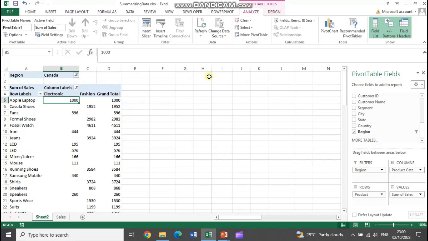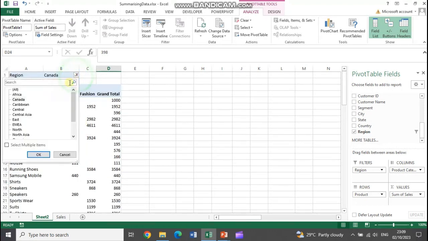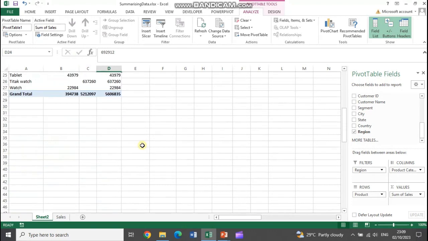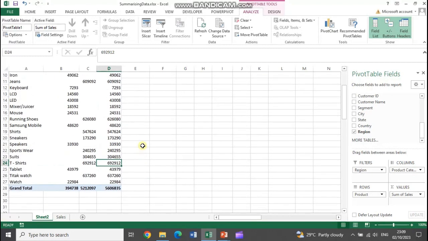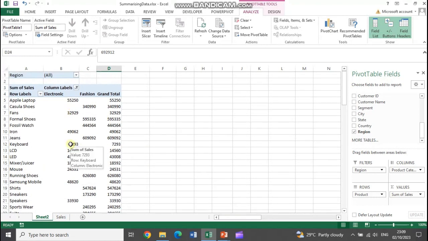Another interesting thing with pivot tables is, let's say you have got this and you want to see, for example, tablet is very less. I will do one more thing. We have selected Canada, or we'll select all. We see that there might be some value which is the lowest value. Now how do we get the minimum value? I can just observe it. I say here, okay, keyboard is the lowest value.